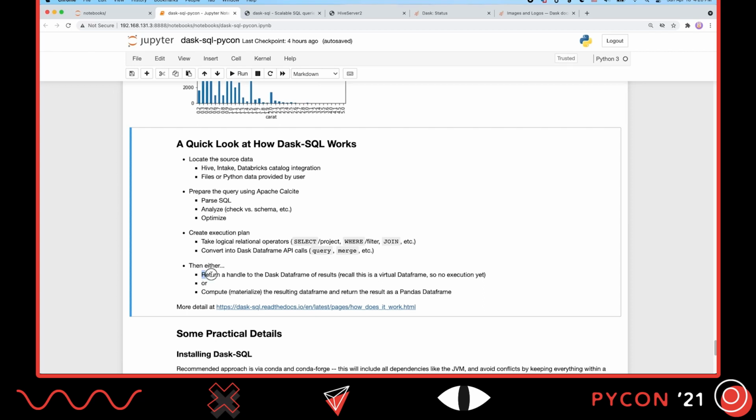It can return a handle to the Dask data frame of results. So that's what we saw in the very beginning. You get back a Dask data frame. So this is a virtual data frame, right? We've got metadata, but we don't actually have the data. It's kind of delayed execution. Or we can say, hey, we just want to run this right away. So that's where we said things like return_futures=False, or where we use the %%sql magic, and we execute the resulting data frame and return the results right away. So either as a pandas data frame, or just directly out to the screen with the notebook magic.